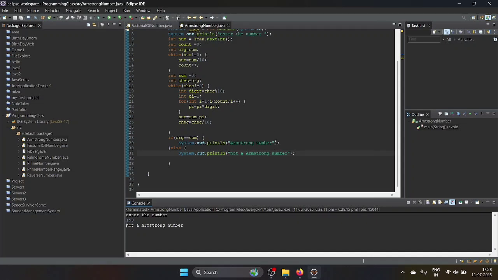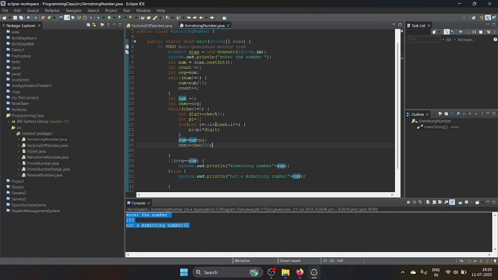Let's print here sum so that we will get the clarity. Sum. Let's run. Enter number 153. Not Armstrong number. 35. You need to take up to count is equal. So you will get, see here, Armstrong number. Small mistake can be big problems. Okay, see here, we had taken from i equal to 1, right? So we need to go up to the count. So that's why. Let's run again.